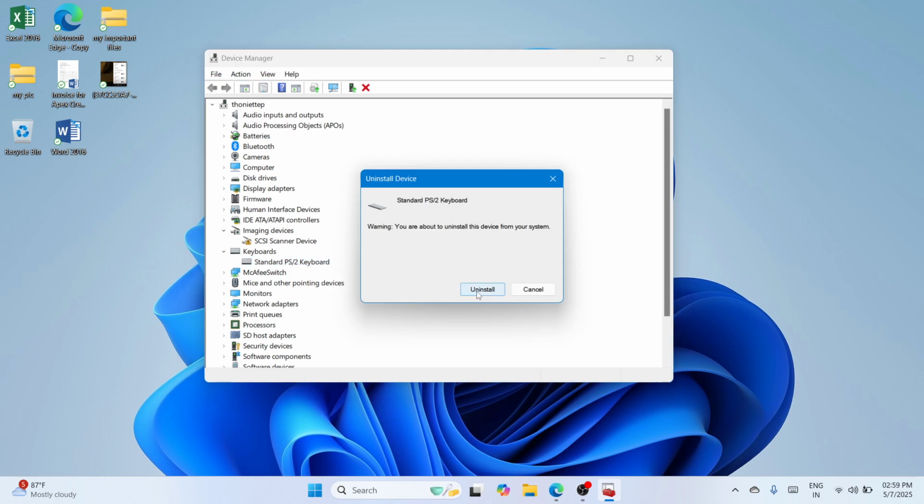Please click on uninstall device and don't worry, because when you uninstall that, you just have to restart your computer. Once you have restarted it, it will be automatically installed again in Windows. So that means you are going to reinstall it the moment you restart your computer. So try to check if your problem has been fixed.